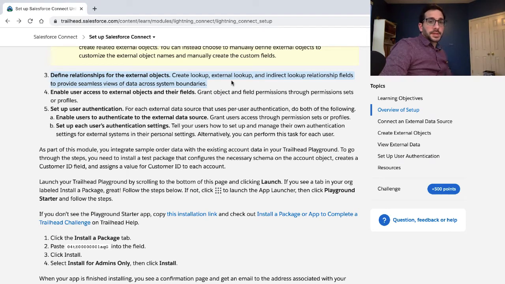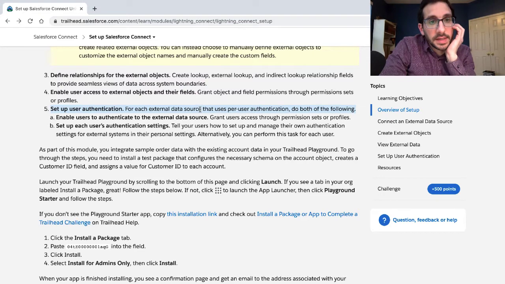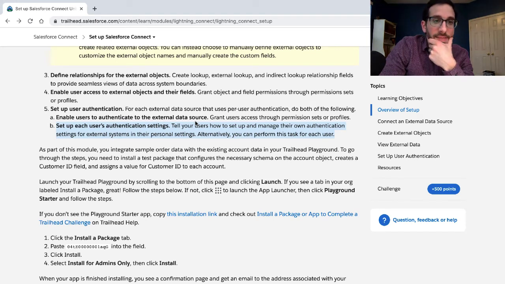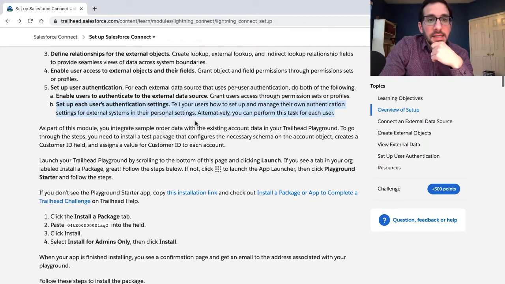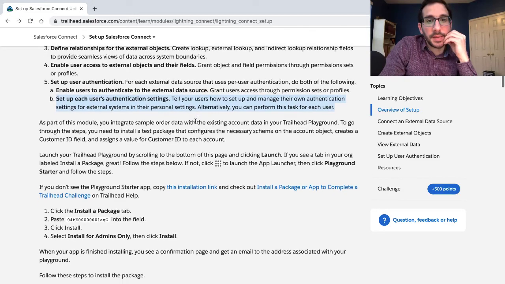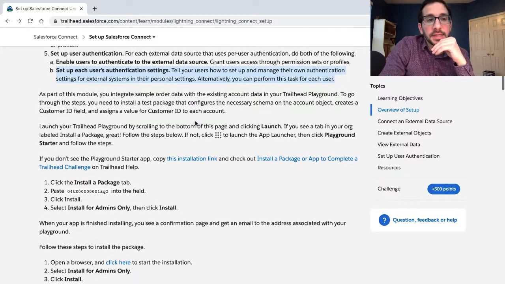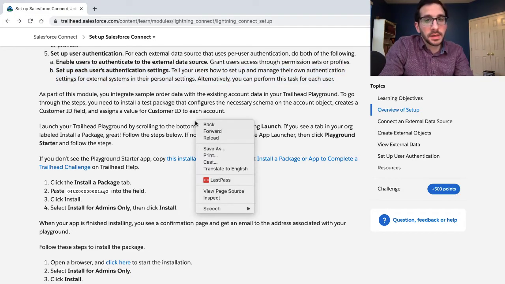Grant object and field permissions through permission sets or profiles. Set up user authentication for each external data source that uses per-user authentication. Do the following. Enable users to authenticate to the external data source. Grant users access through permission sets or profiles. Set up each user's authentication settings. Tell your users how to set up and manage their own authentication settings for external systems and their personal settings. Alternatively, you can perform this task for each user.